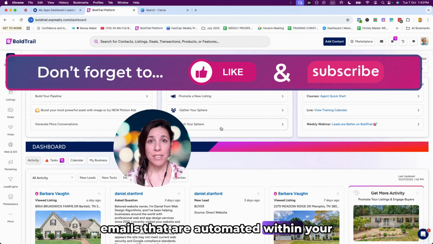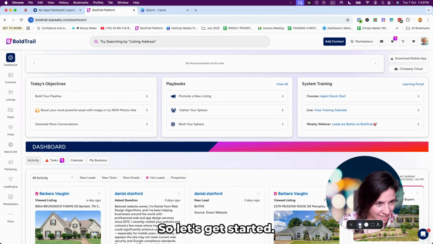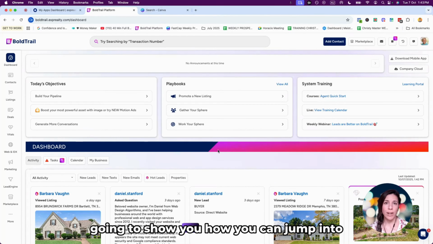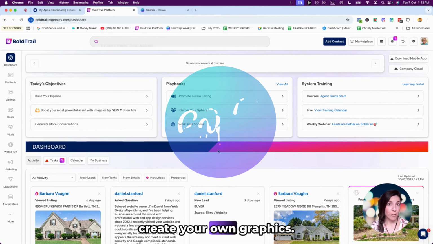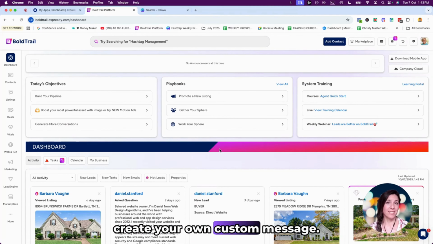I wanted to show you how you can create custom happy birthday and anniversary emails that are automated within your BoldTrail system. So let's get started. BoldTrail has their own templates, so we'll look at those first, and then later in the video, I'm going to show you how you can jump into Canva to create your own graphics, and then use the advanced email editor to create your own custom message.